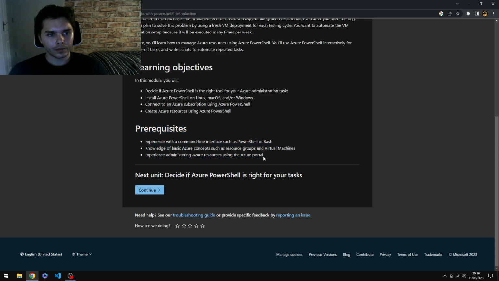Prerequisites. Experience with a command line interface such as PowerShell or Bash. Knowledge of basic Azure concepts such as resource groups and virtual machines. Experience administering Azure resources using the Azure portal.